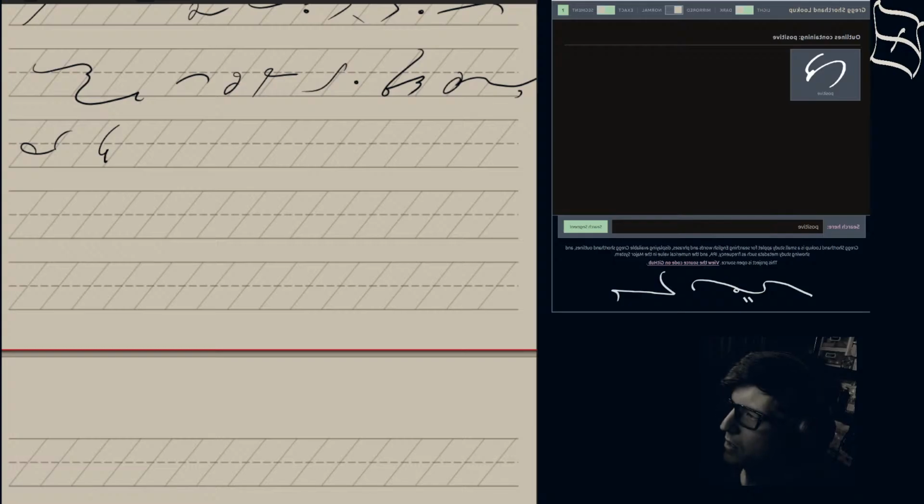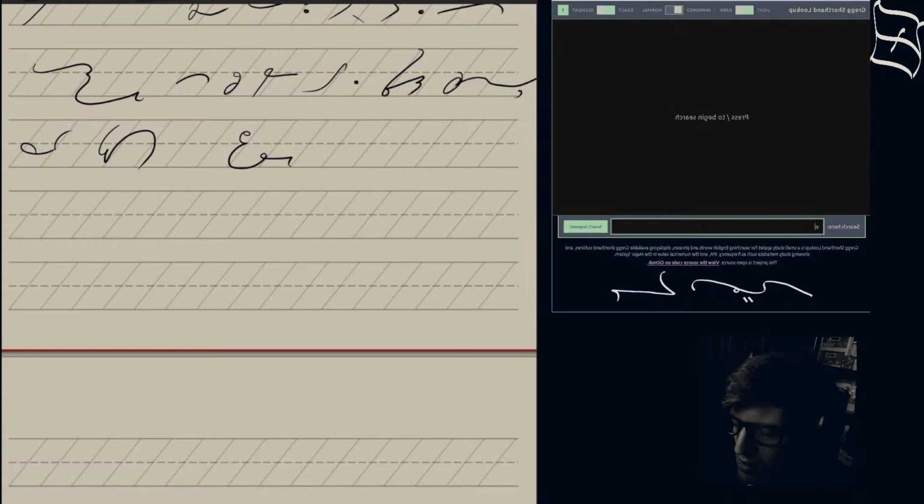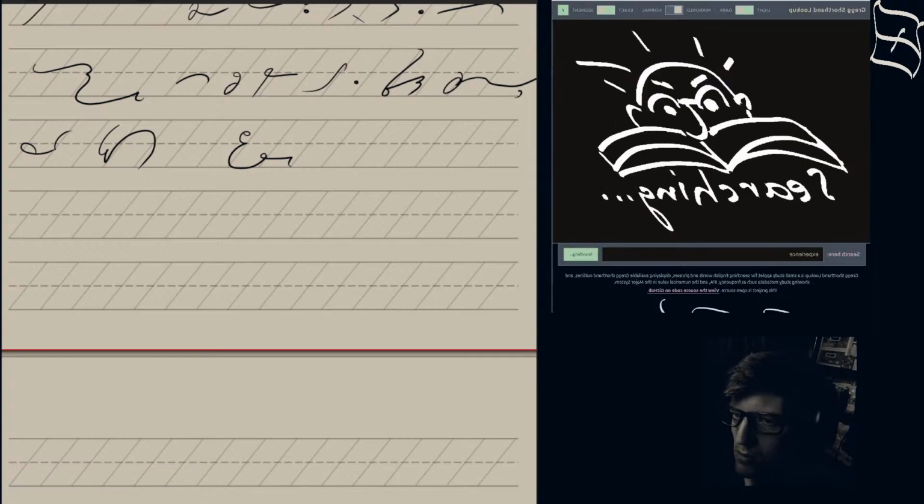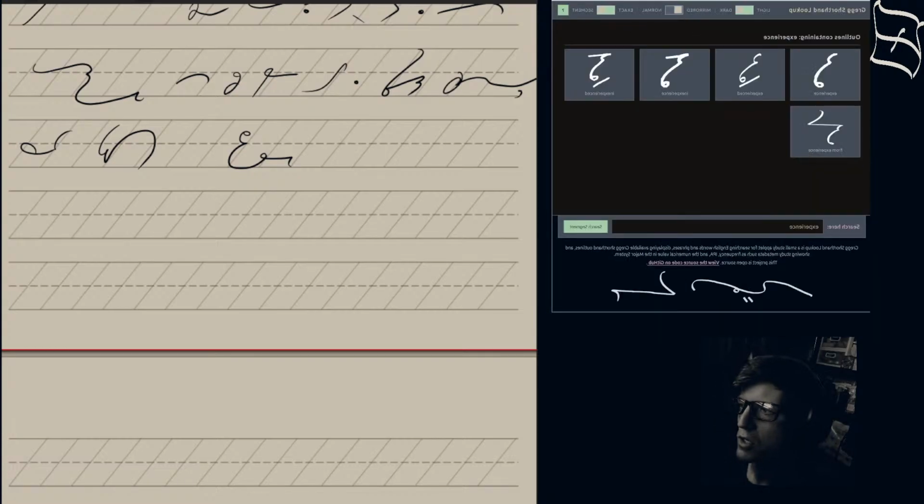So we curve down here and then we curve around. So this is positive. Where the positive experience, now experience is going to be... Let's see if that's right. Experience. Nope, it is just spirance. Spe is experience.